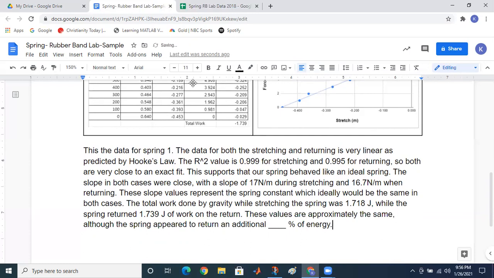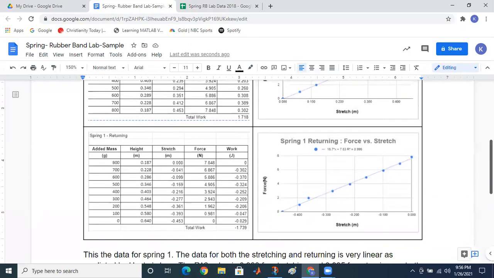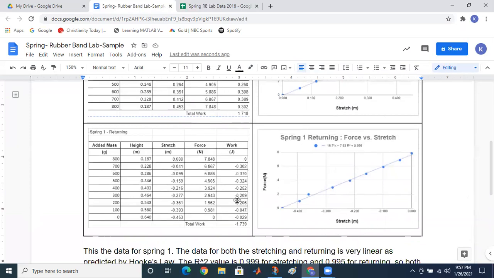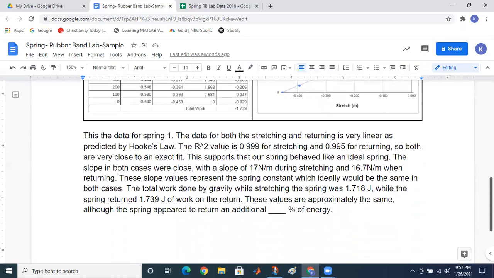Now the lab report talks about how to find that percent difference. You would take the difference of those two absolute values and then put it over the amount of work done on the trip on the way down in order to make that into a percentage. I'll leave that to you to figure out what that percentage of difference would be. This seems to verify that energy was conserved in this process.